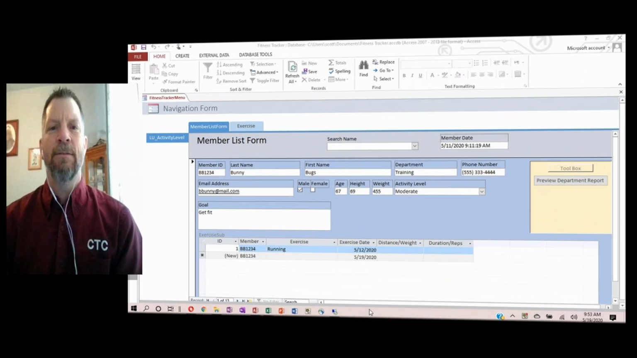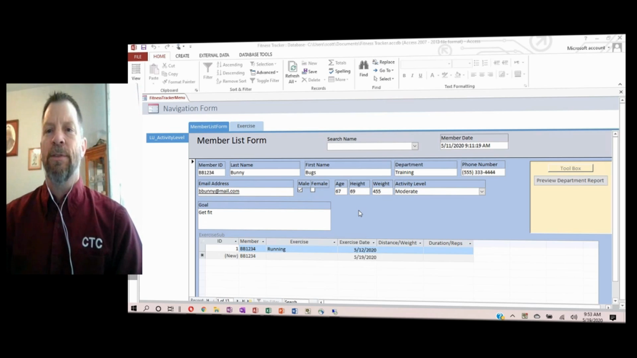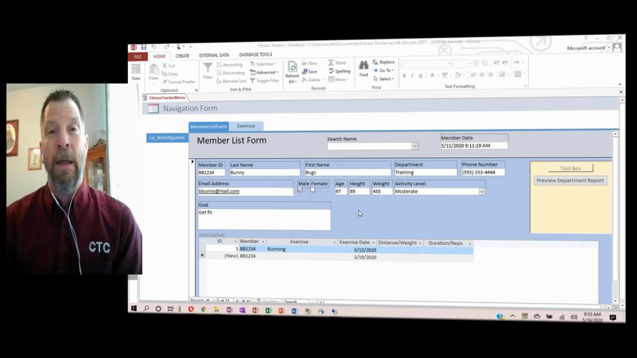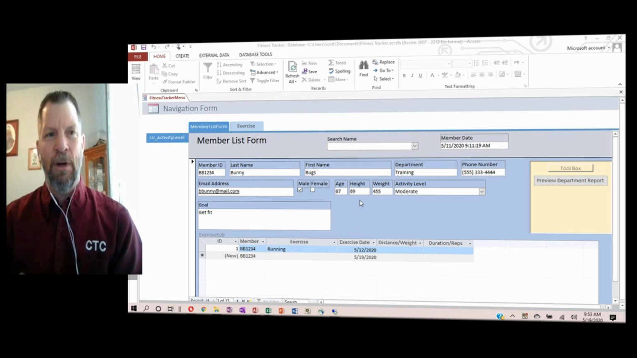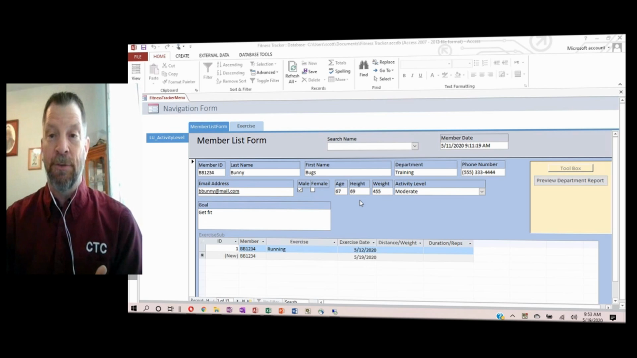And I decided to go ahead and do this one because of the issue I was having with my command wizards. If you're not sure what I'm talking about, it's when I was trying to add buttons to my forms. Let me show you what I mean.